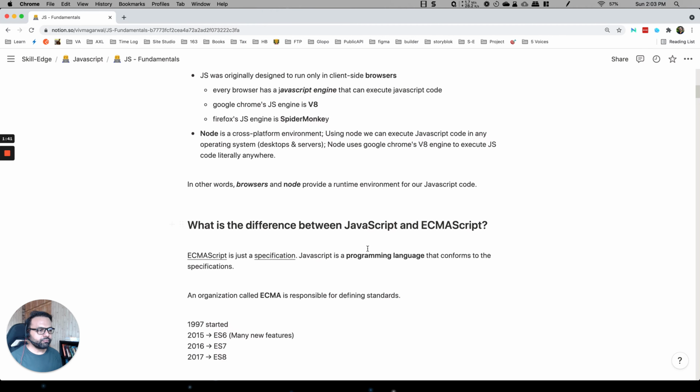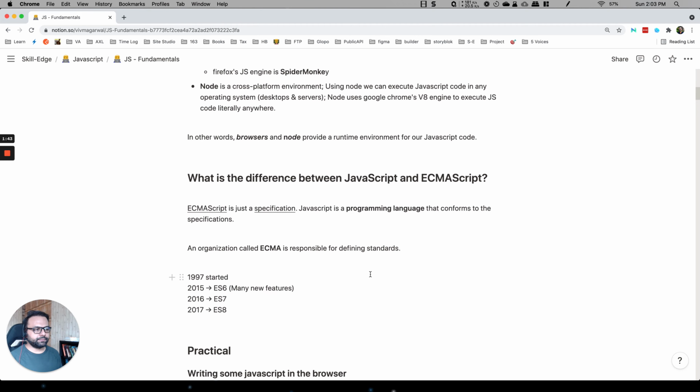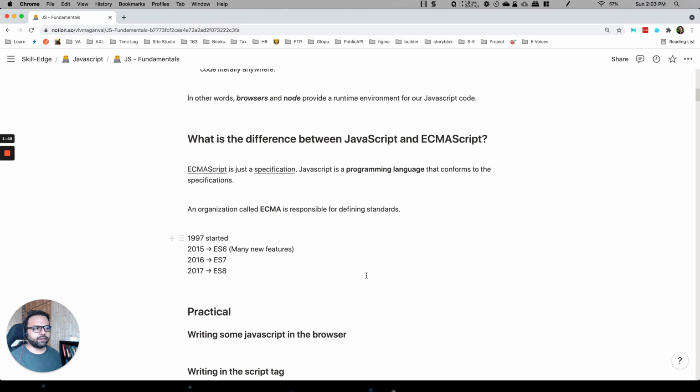One thing that confuses people is the difference between ES, or ECMAScript, and JavaScript. So, friends, ECMAScript is just a specification. It's just a set of rules. And JavaScript is a programming language that conforms to those specifications.